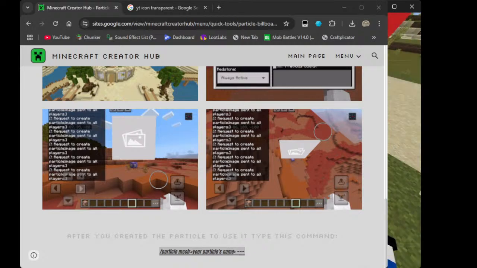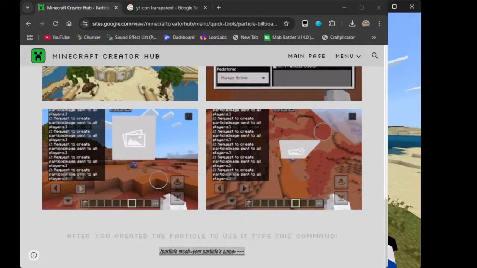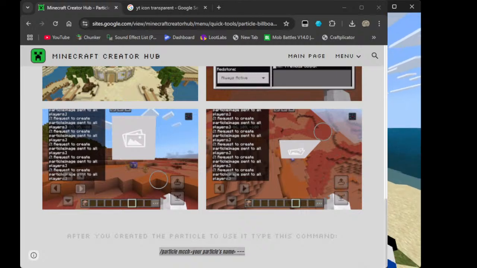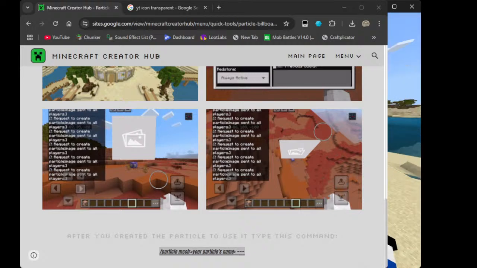Isn't that cool? And this can be any kind of image. It does not matter how big it is. This is just a particle, so you can't kill it, interact with it, or anything. But if you remove this command block, it will go away. Just like that. And you can place it again.